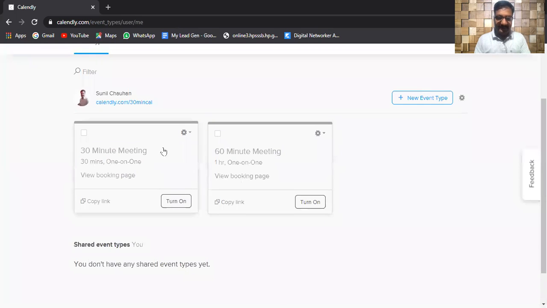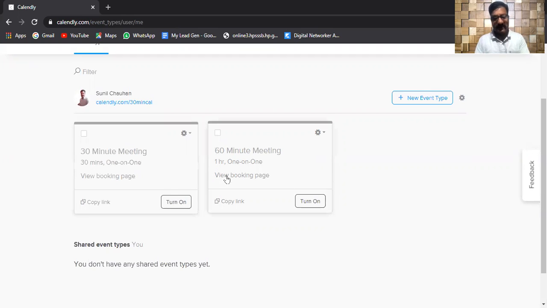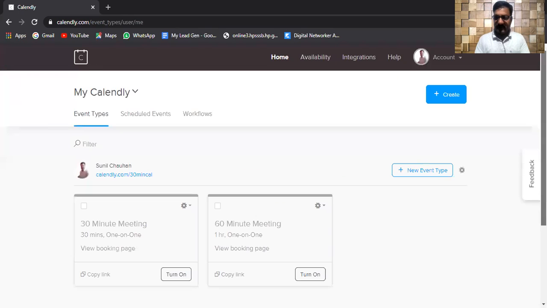These are the predefined Calendly invites and setups, like book call and appointment call. You can also create your first event. If you want to delete this one, you can delete it. Now let's see how we create our first event.